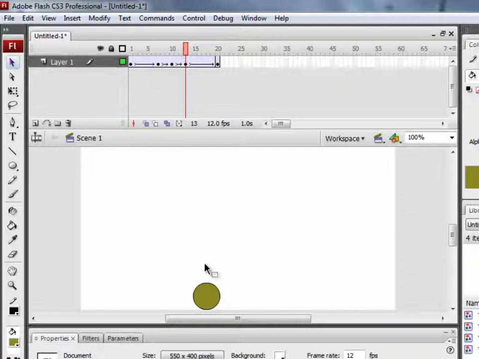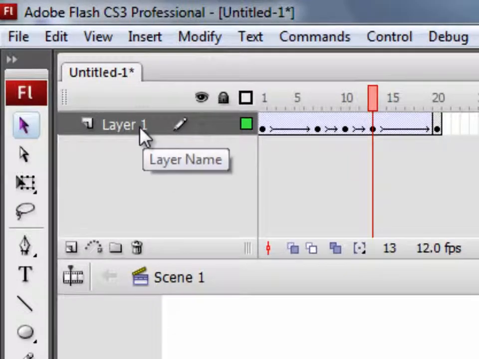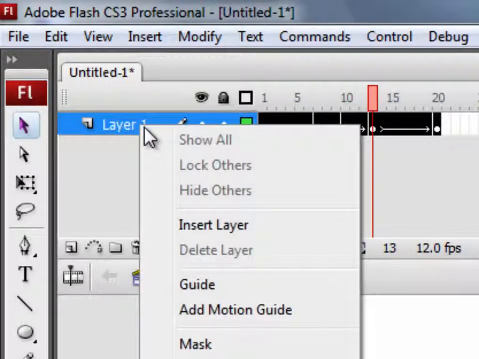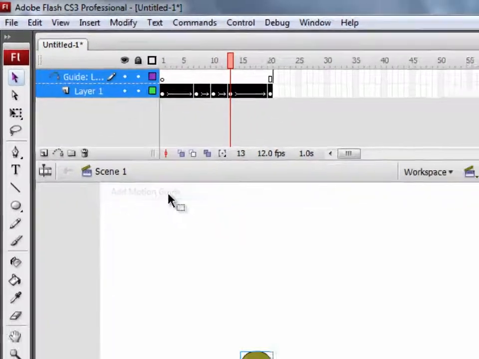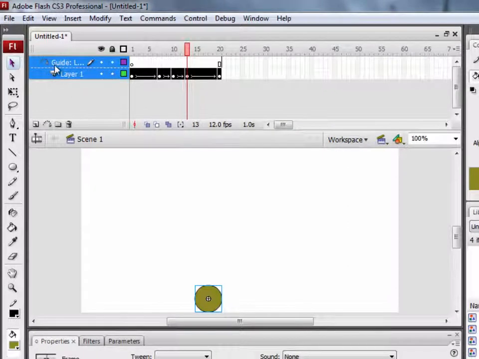Now, people often want to know motion paths. They want to say, well, how can I control where the ball is bouncing or where it's moving? Well, to add a motion guide, we'll right-click, Add Motion Guide, and this allows me to have a new layer in which I can draw a path that this ball will fall on.